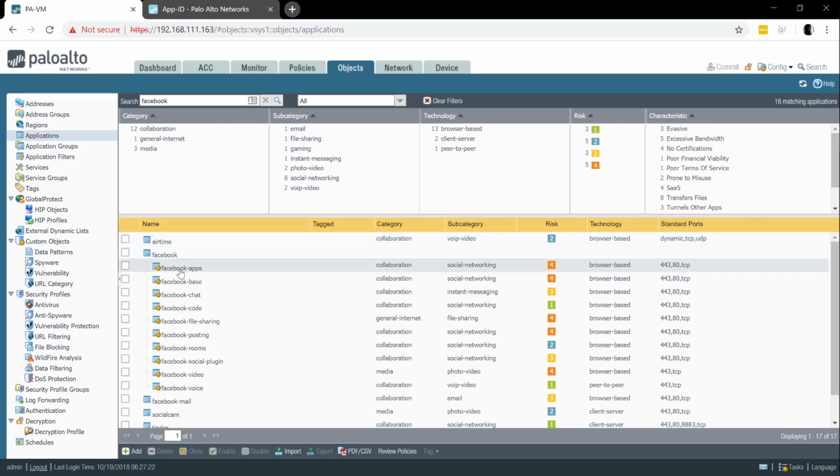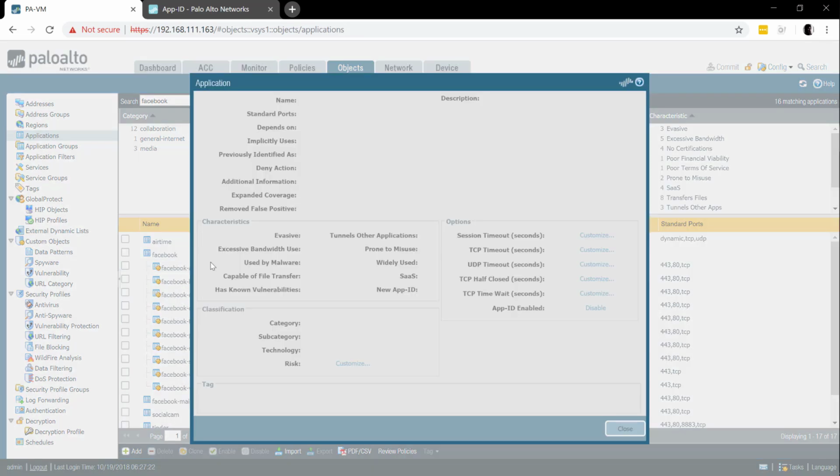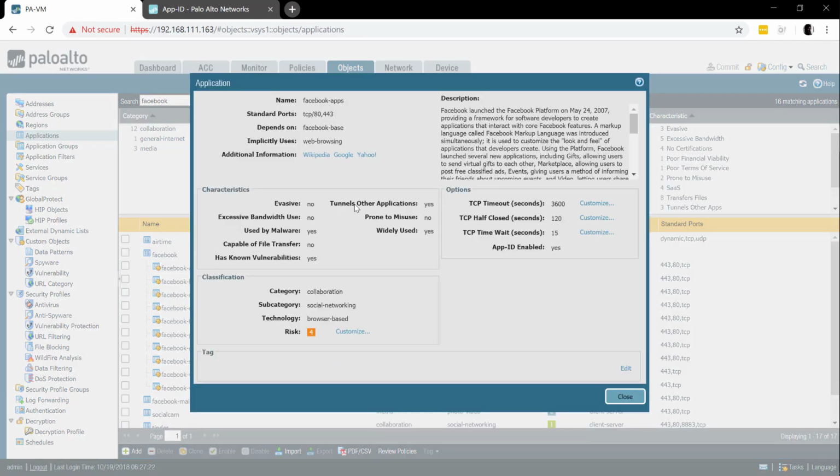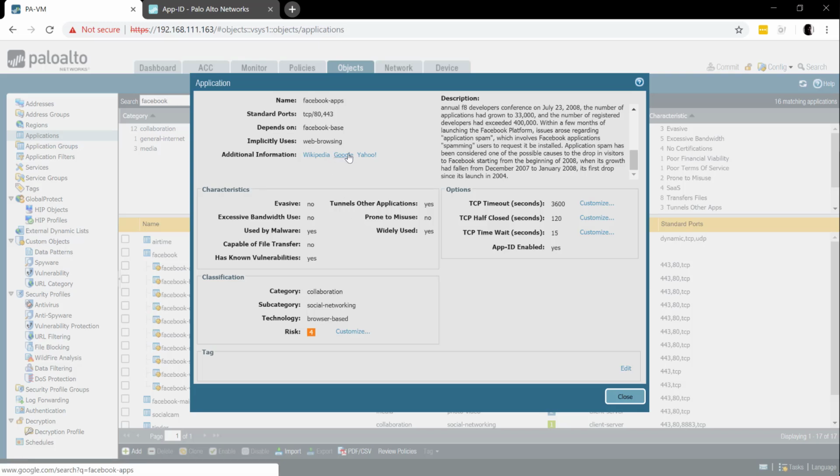And then if you're not sure what the app ID does, you hover over it and it'll tell you some basic information about it. Or if you double click on it, it'll bring up a whole detailed page: the TCP settings, its characteristics, customize, you can add a custom tag to it, and it gives you a link to the wiki and some additional searches.